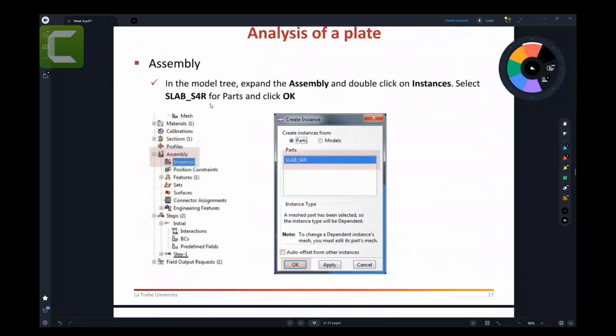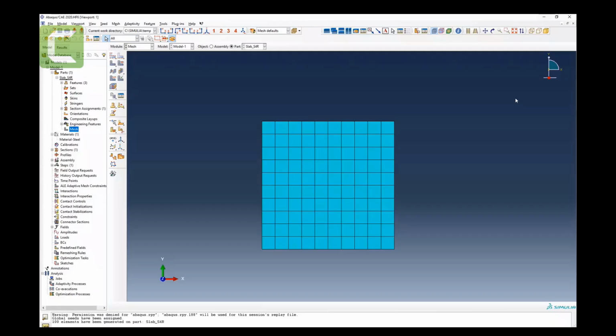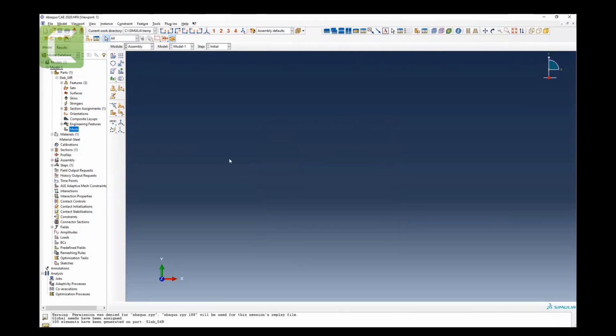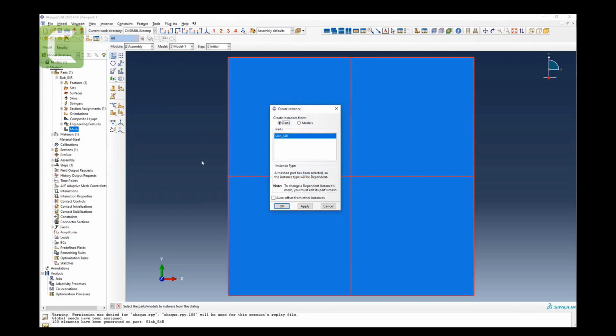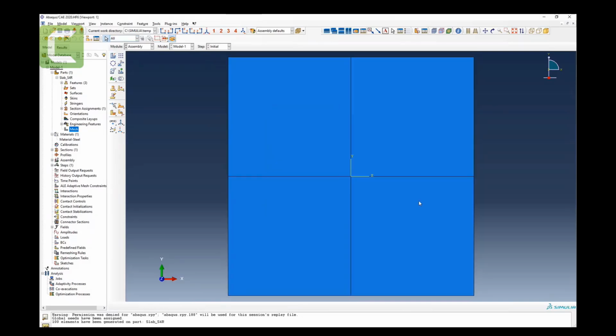Now we go to the assembly modules. We can go to the assembly modules here in the assembly, and we're going to create the assembly. We create the instances and we create the assembly. So just click on here, create instances and hit OK, and we have the assembly. Sometimes we have 2 or 3 parts that we need to assemble. For those cases, we need these assembly modules.